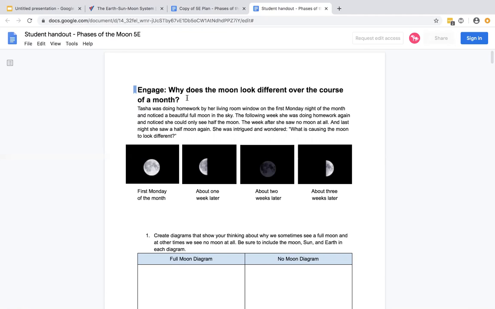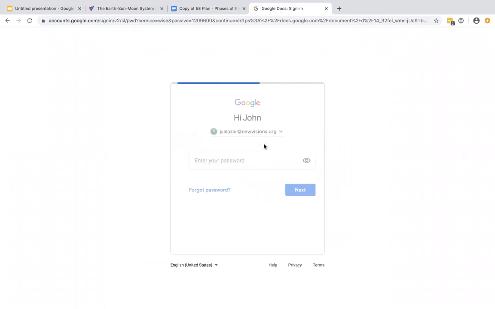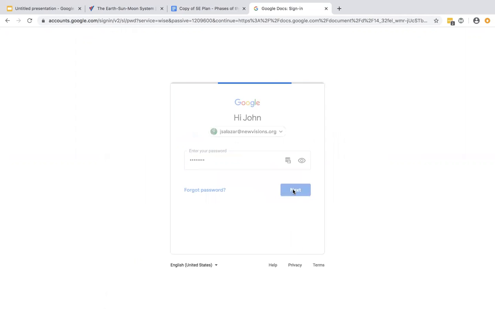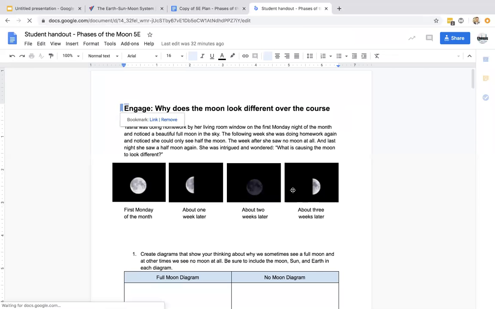The first thing you're going to want to do is make sure that you're signed into a Google account. I can tell I'm currently not signed in because I do not see my profile photograph or image up here. And I see this big blue sign in button. So I'm definitely not signed in. I'm going to go ahead and click on that and sign myself in. And now I'm ready to go through the steps of making my own copy.